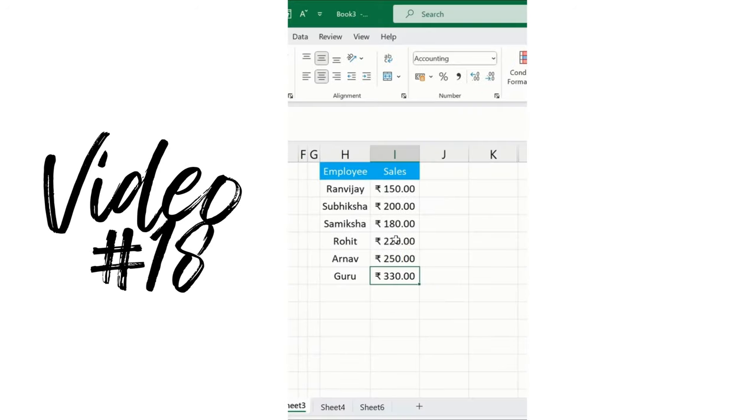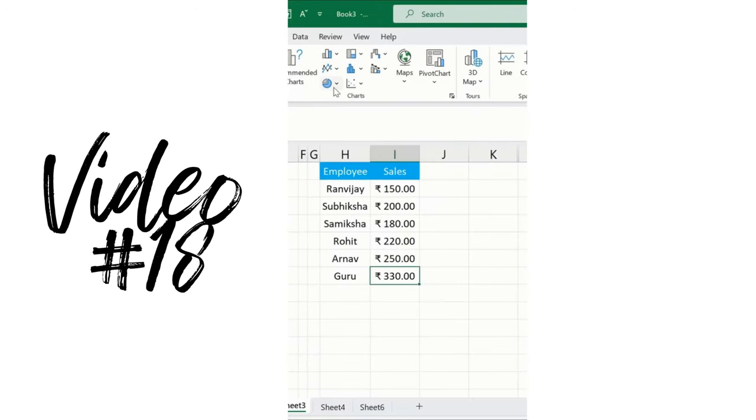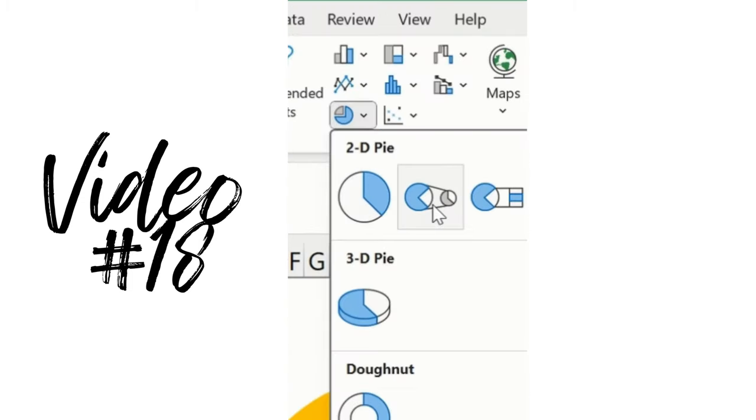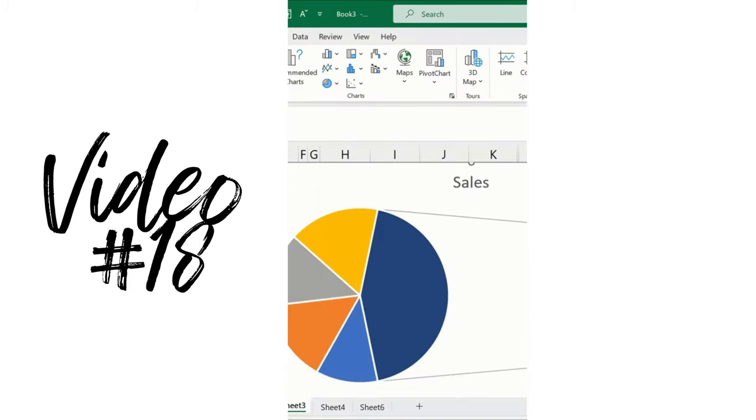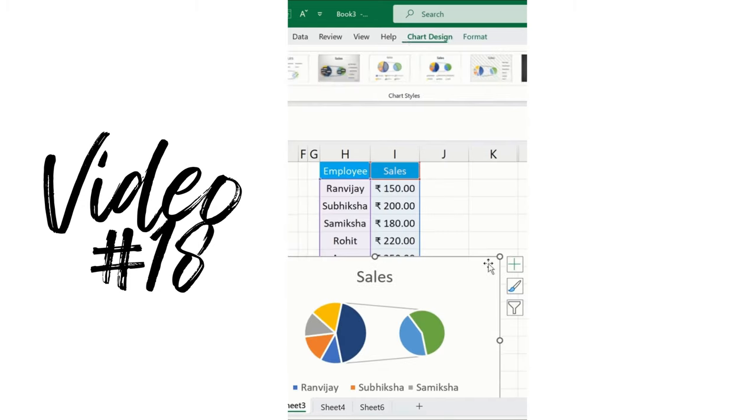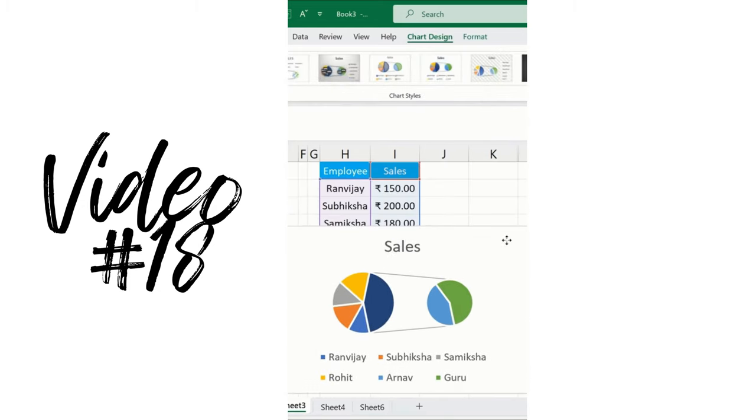Simply select any of the cells, go into the Insert, and then there is an option called pie of pie. Cool. We can simply select that. Now you can see there are two pies that have been inserted. Now what is that exactly? So if you could see right over here, Ranvijay is this particular section we have, and then likewise we have Subiksha, Samiksha, Rohit, okay, Arnav and Guru, okay. These are the sum up calculation, and we have got the bifurcation added in the next pie chart, okay.